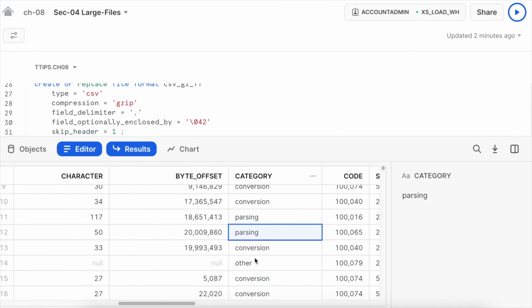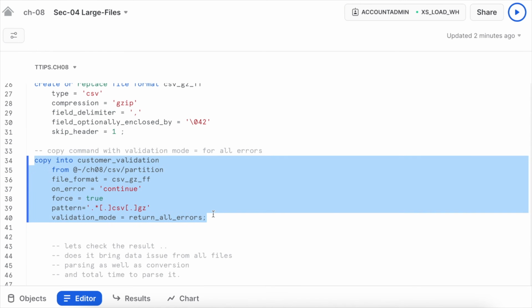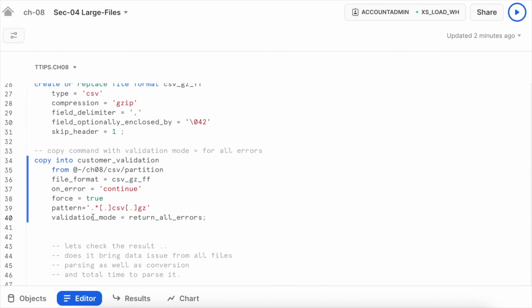Here we have a parsing issue. Here we have an other issue. The rest of the categories are conversion. This is the power of validation mode. Millions of rows are analyzed in no time, and it saved a lot of compute cost.